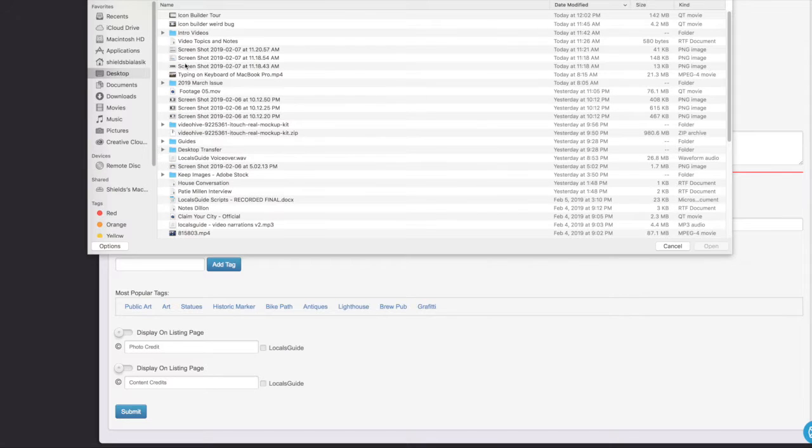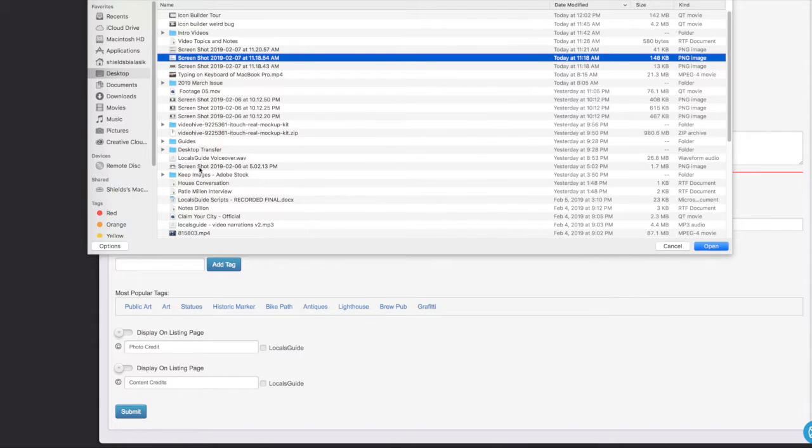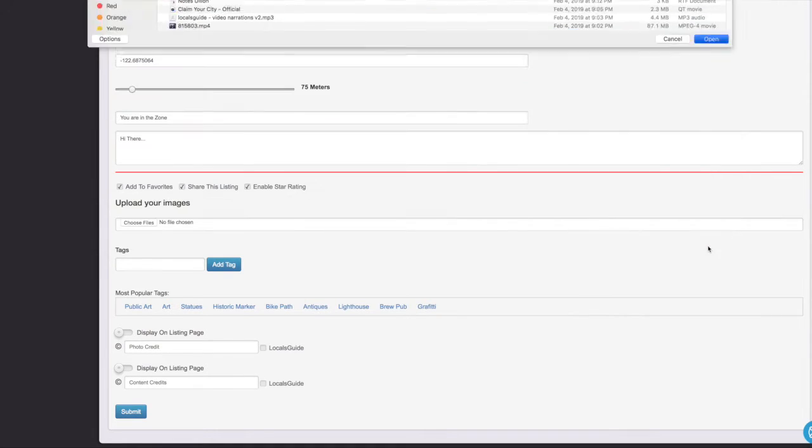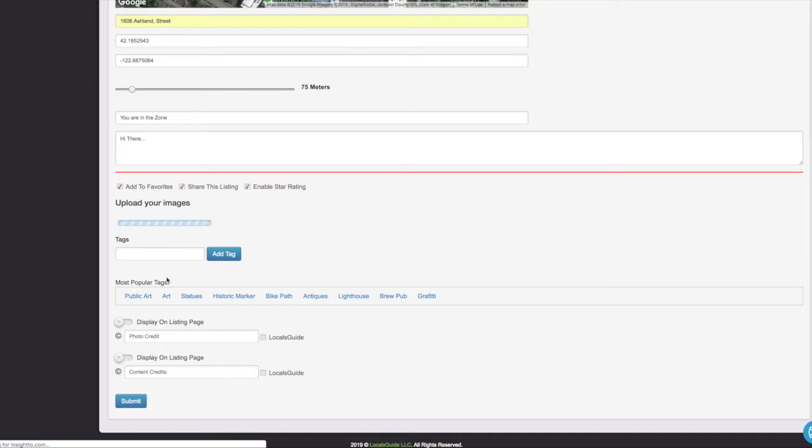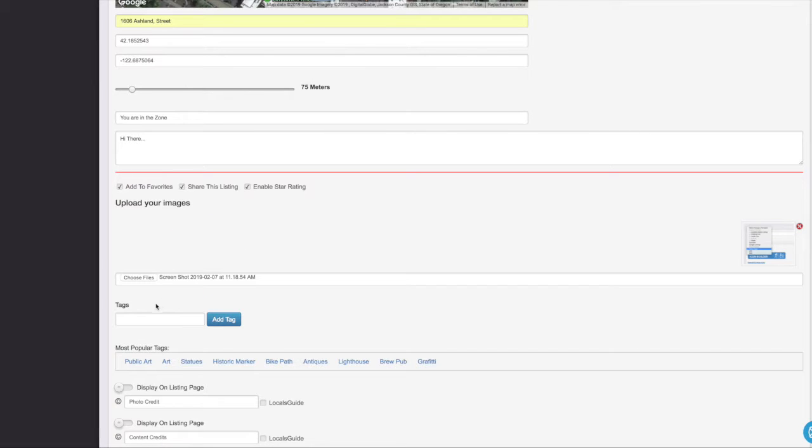Let's just see if I can find something quickly that we can put up. Then we can just upload it. It will upload it dynamically. We do allow you to, and there it is, once you have 5 or 6 images, you can drag and drop them into the correct order that you want.